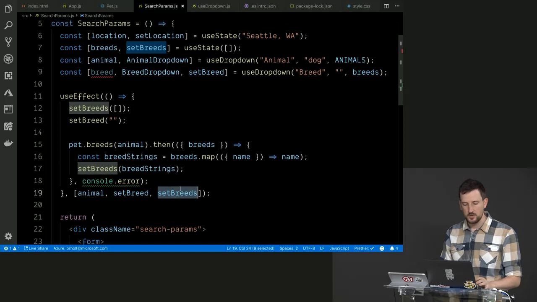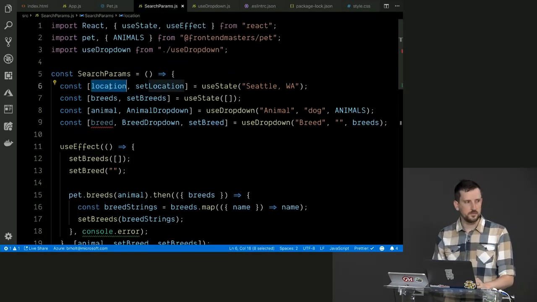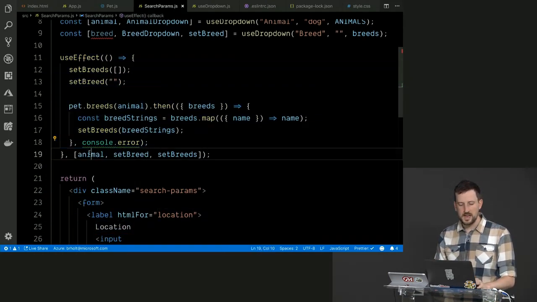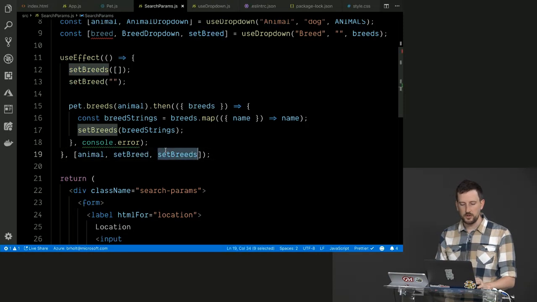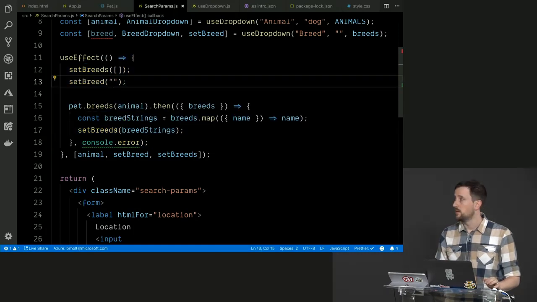Okay? So now imagine for a second that I go and I type into location, right? So now location has updated state. And it goes here to useEffect, and it says, hey, has animal, setBreed, or setBreeds changed since last time I ran this effect? No, right? So it does not schedule this effect to run again. Good so far? Okay.